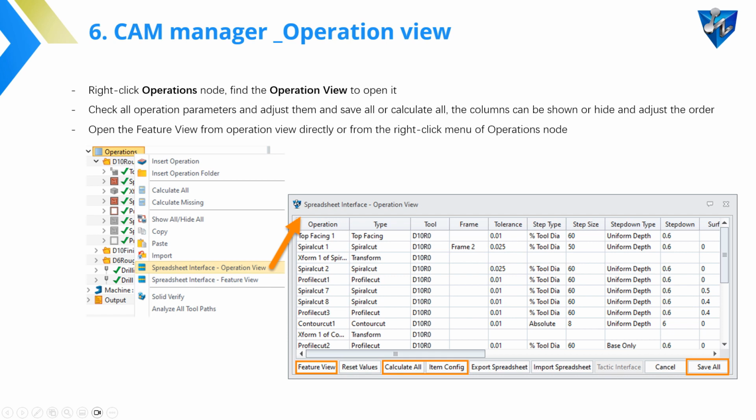Just right-click Operations node, click the operation view to get it. We can check all the parameters and we can also customize which columns need to be displayed and its display order. Just click the item config to configure it. If necessary, we can also modify the parameters here and save to the operation by Save All and update the toolpaths by Calculate All. We can also go to Feature View from here.